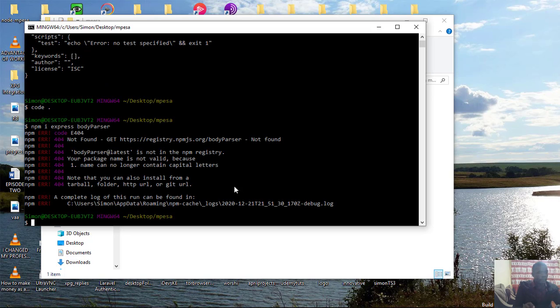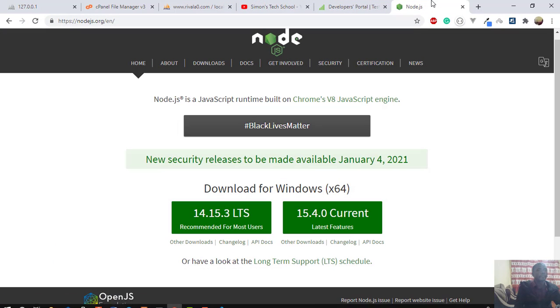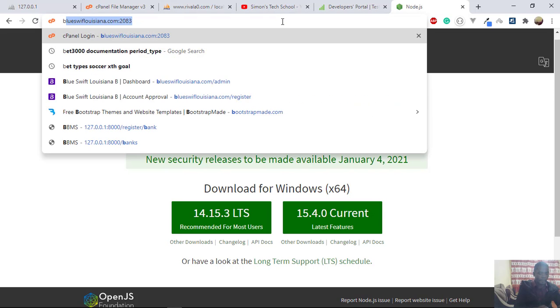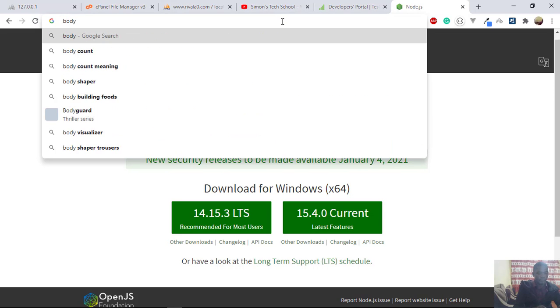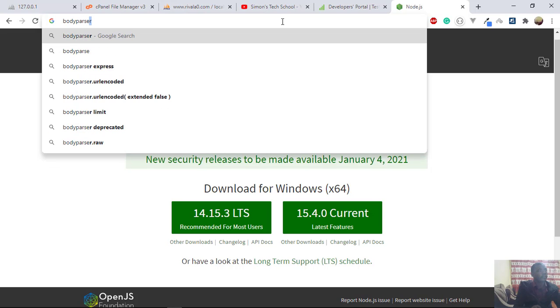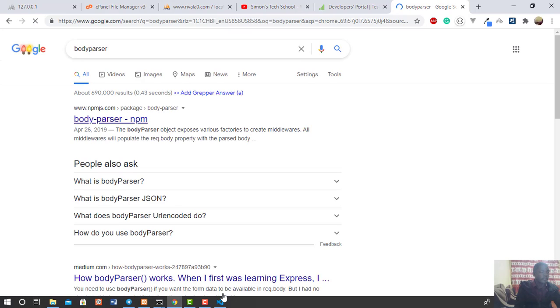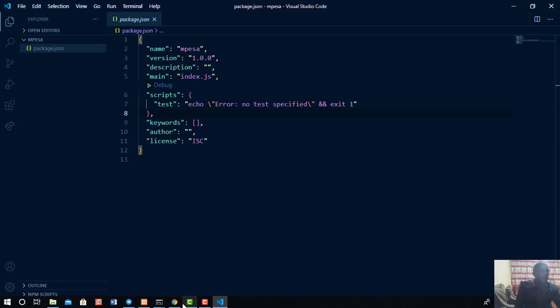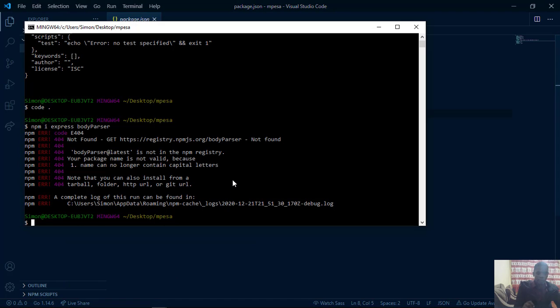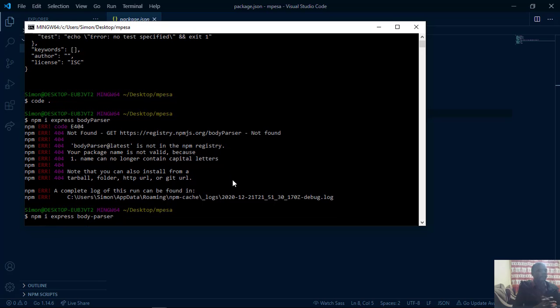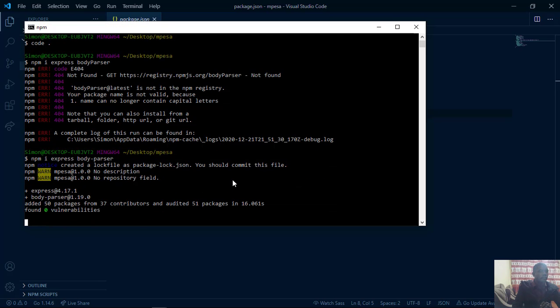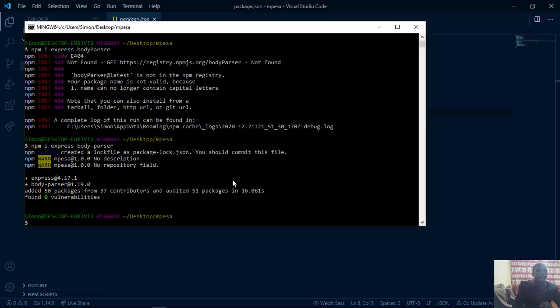Body parser is not found. I don't know if I used the correct spelling. Let me just Google. I think it is body underscore parser. So let's just correct that. It is body underscore parser, like that. And the packages have been installed.